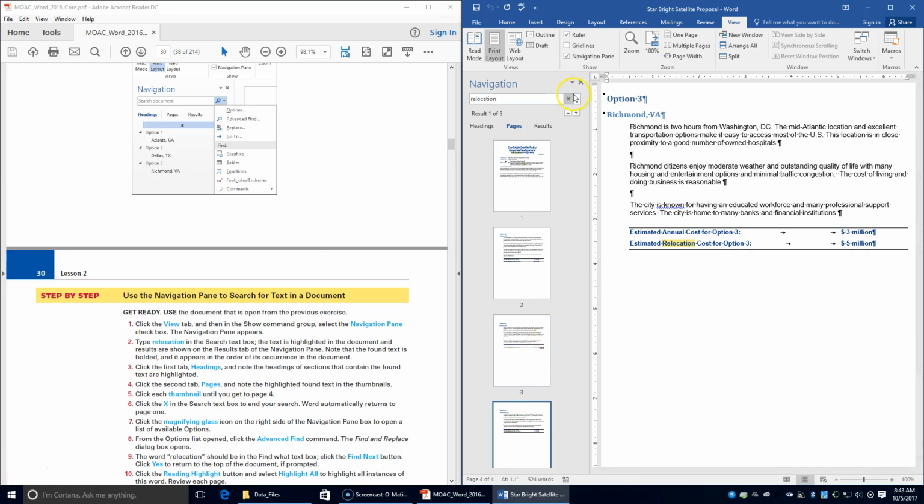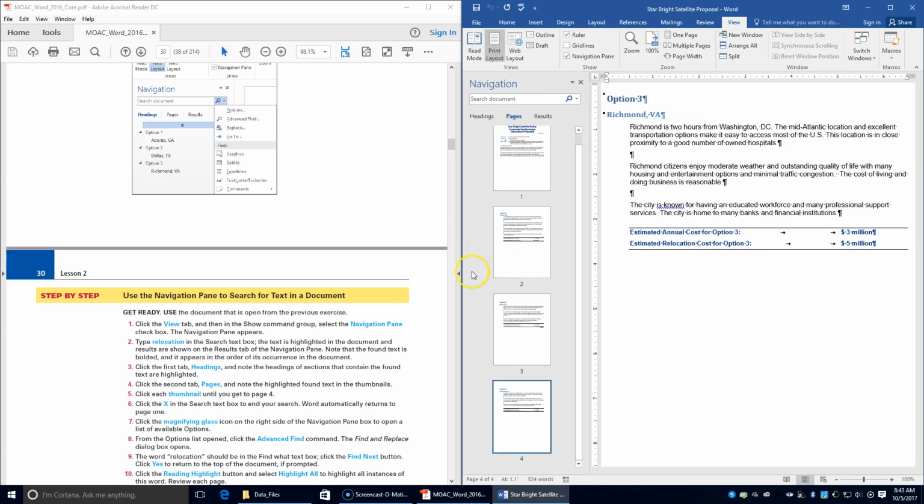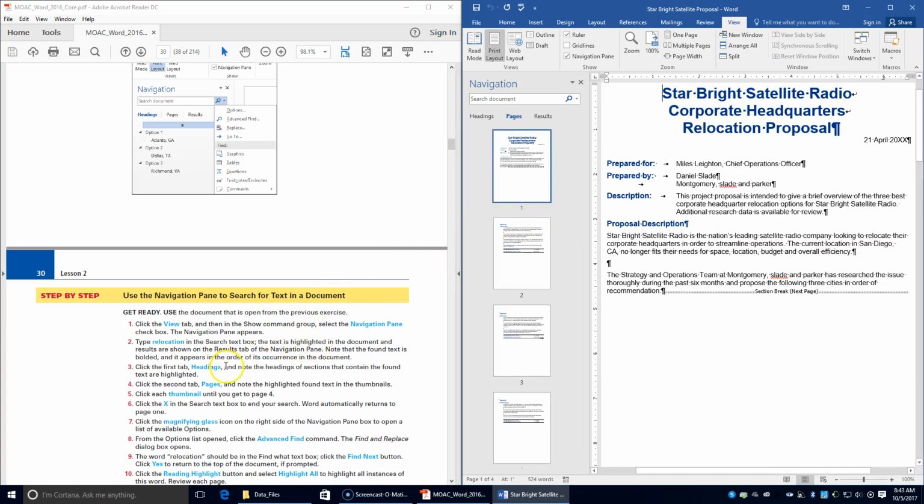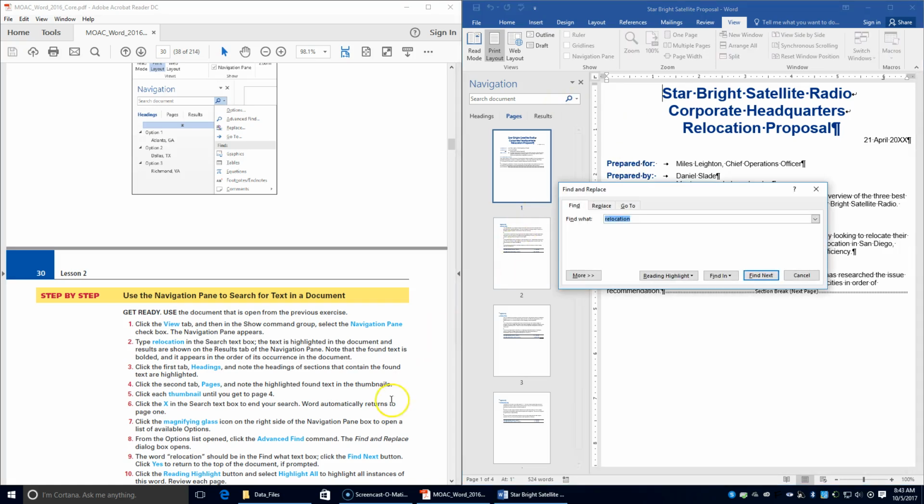It says click the X in the search text box to end your search. Word automatically returns to page 1. Well, it should. We'll go to page 1. Next, we're going to click on the magnifying glass in the navigation pane to open a list of available options. And from the options listed, we're going to choose Advanced Find. Click the Find and Replace.